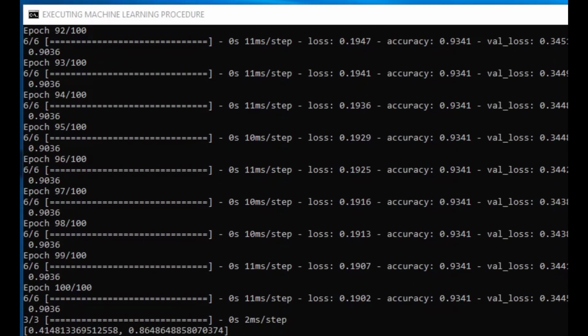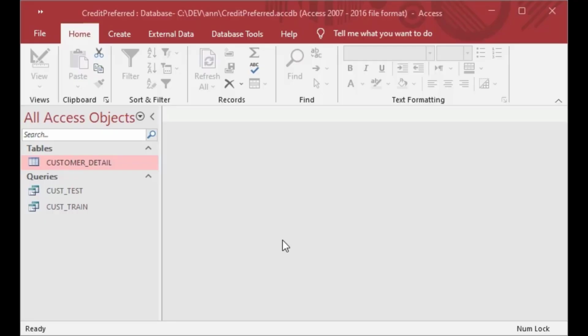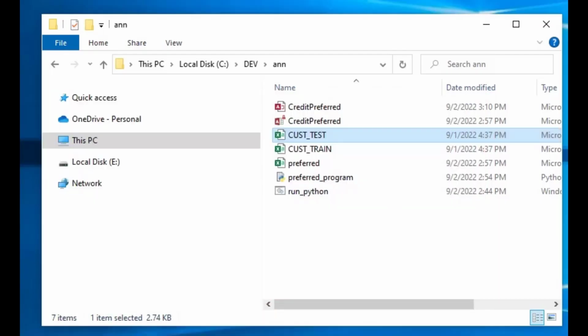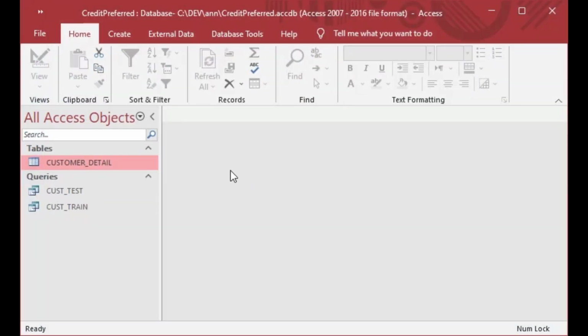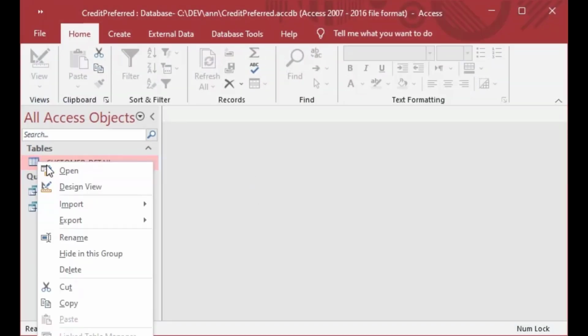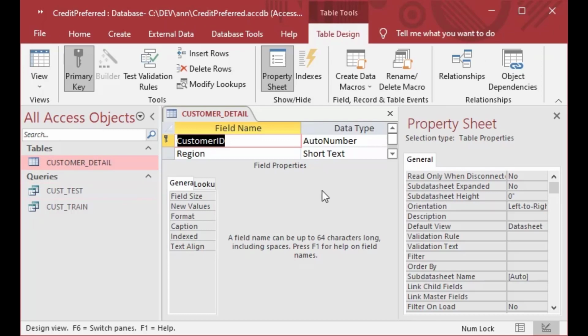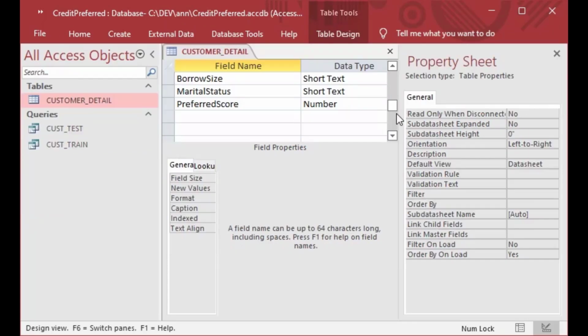And when I kick it off, it goes through all of the epochs, just like we saw in our last video, and then it spits out a file called preferred. And preferred has all of the predicted values for the customers that are new, that we have not seen with our machine learning.